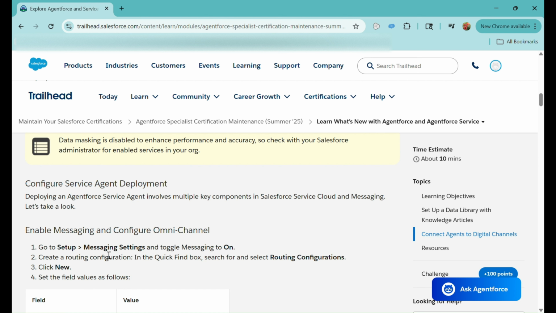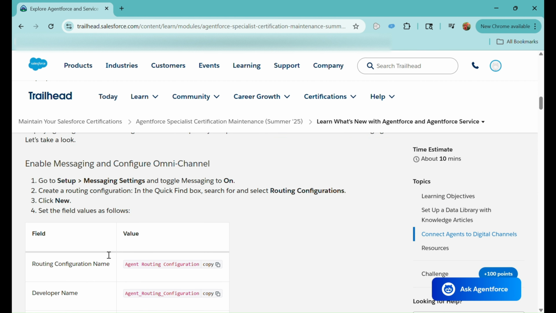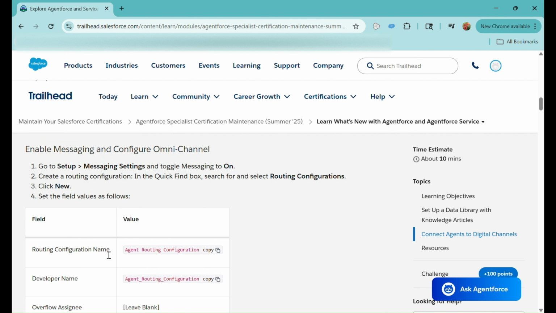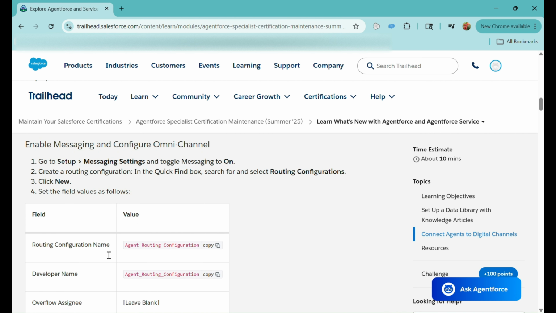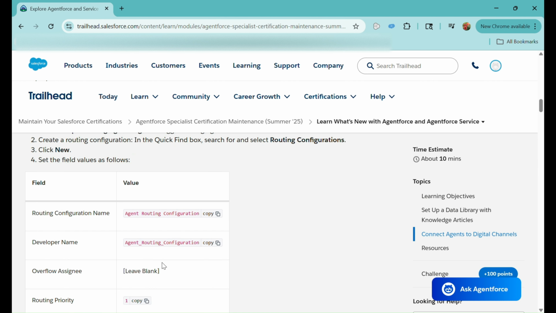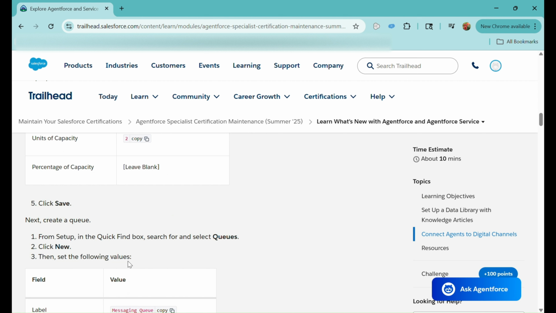Now, if we want to configure our service agent deployment, it involves certain components in Service Cloud and messaging. So we need to go to the messaging settings and toggle messaging on. Set up the routing configuration by clicking on new, and we can set up those routing configurations with these details. If you want to follow these steps side by side, you can set it up, but you need to have an Agentforce-based playground that you may have created for yourself. There is a separate dev org for Agentforce as well, which can be created for free, but I guess there's a limitation that it is available for certain days only.